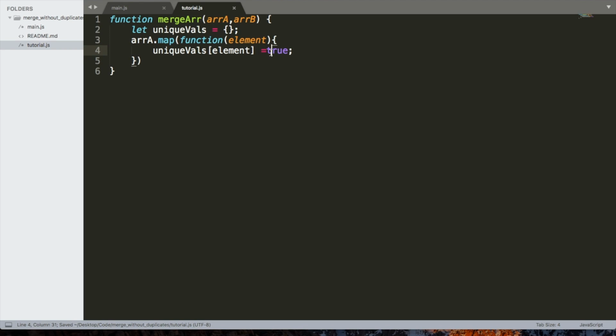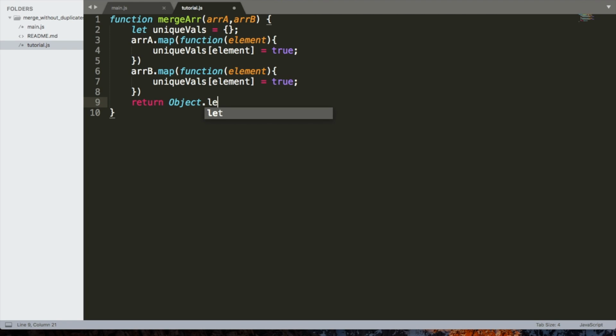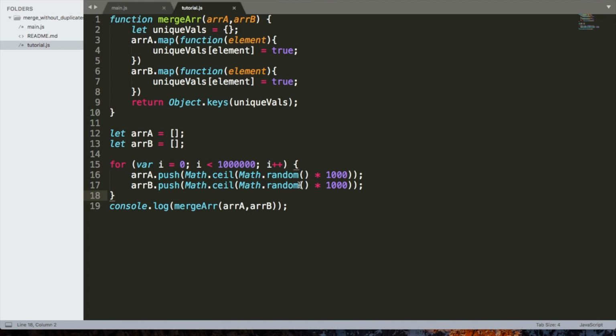We don't want to count how many are in there. We could do that. We more or less just want to make sure that we know it's there. And we're going to do the same thing, only this time for array B. And then we are going to go ahead and return Object.keys(uniqueVals). So let's run some test cases.